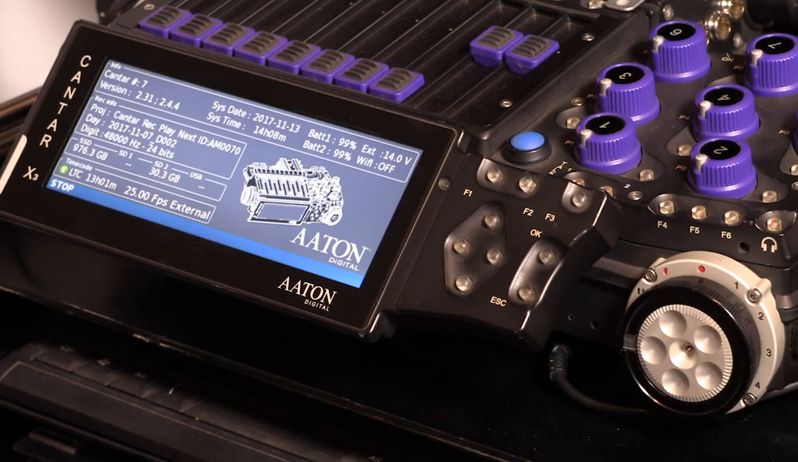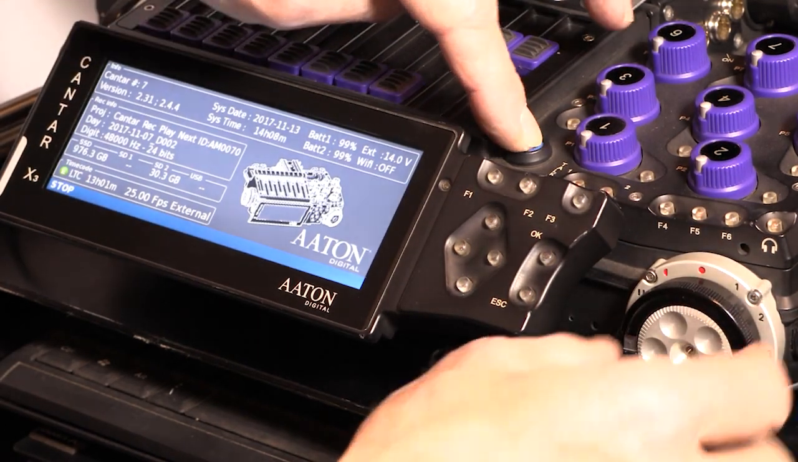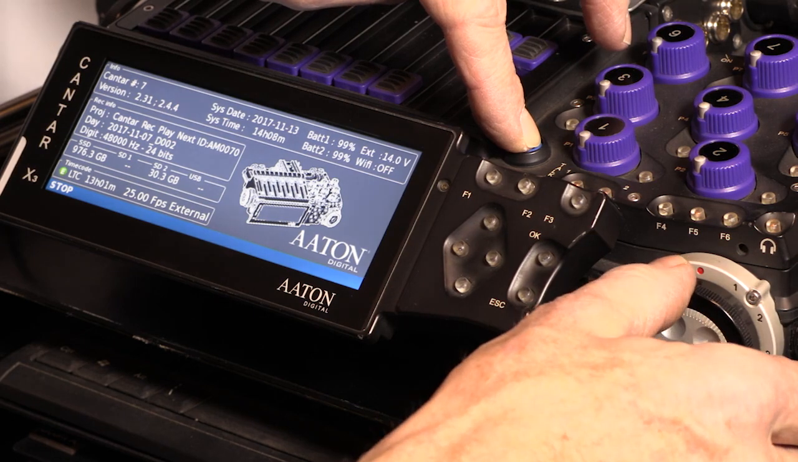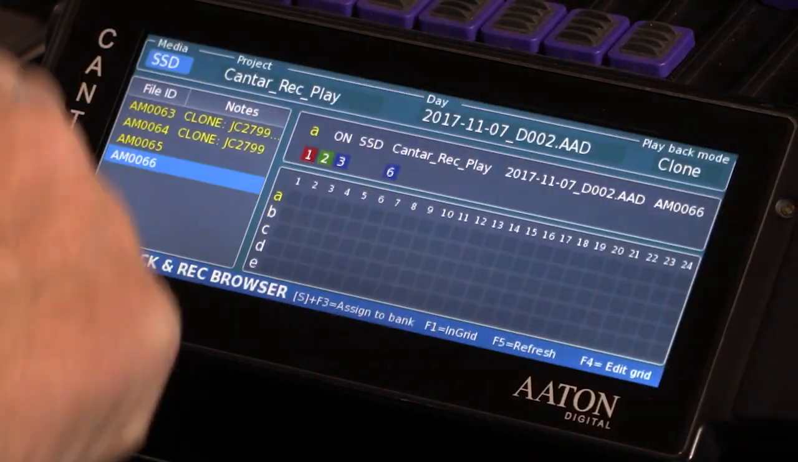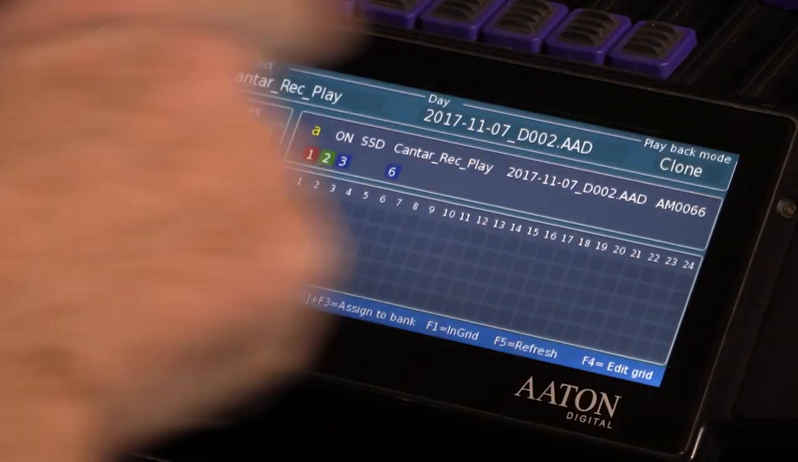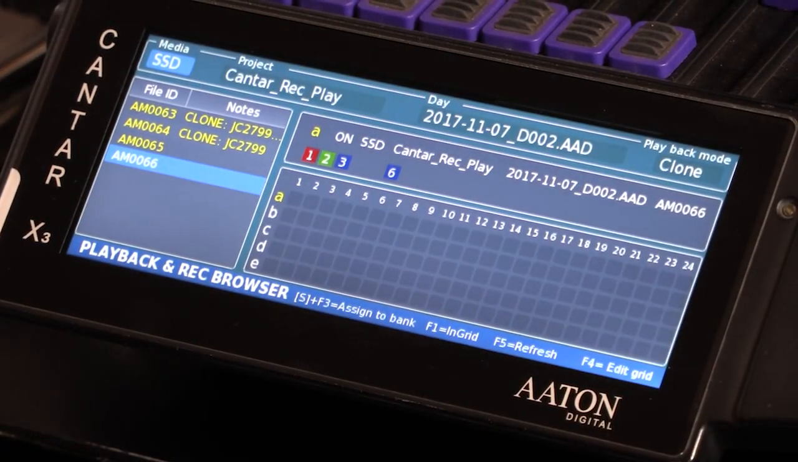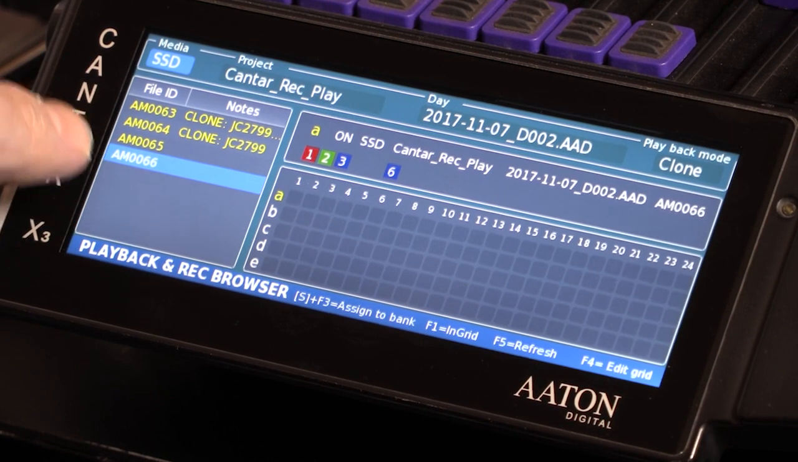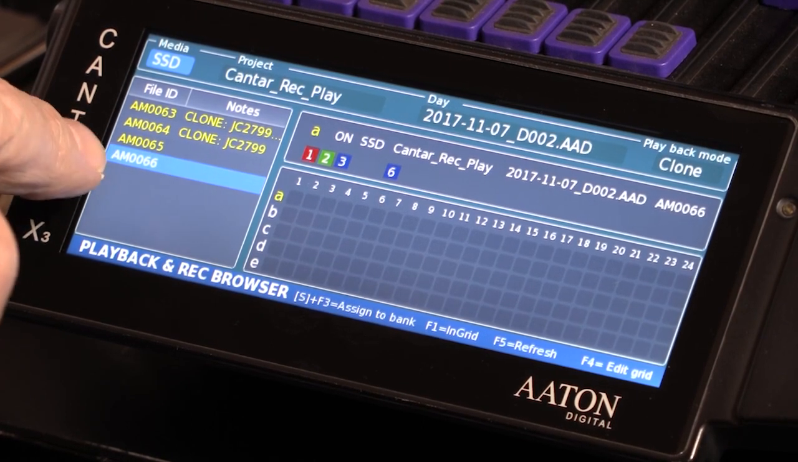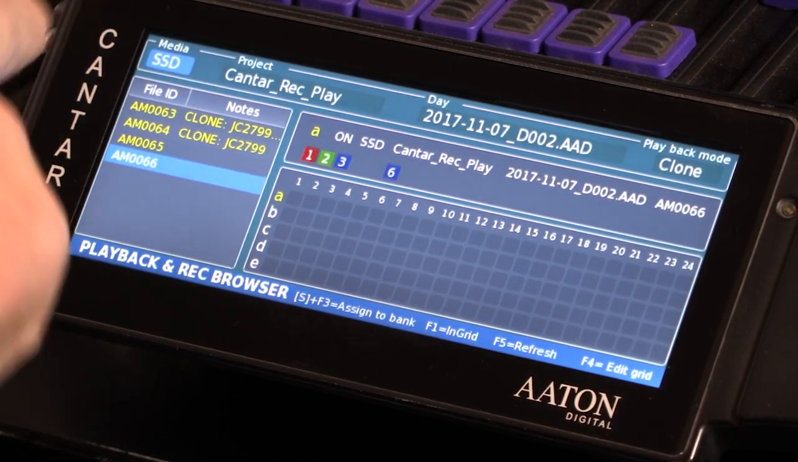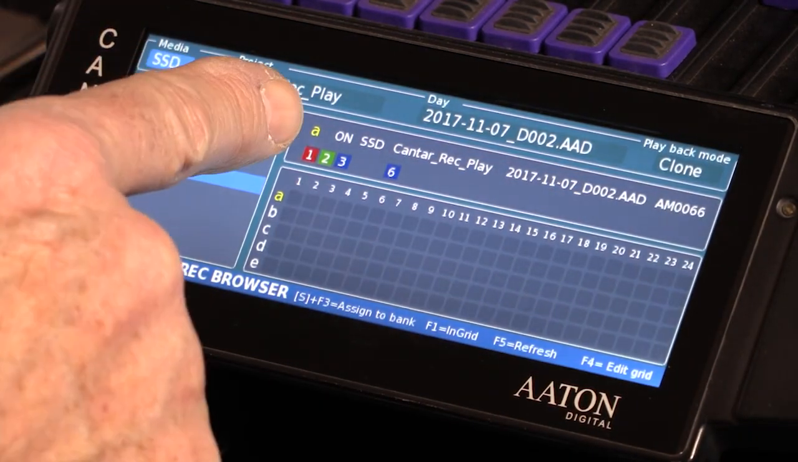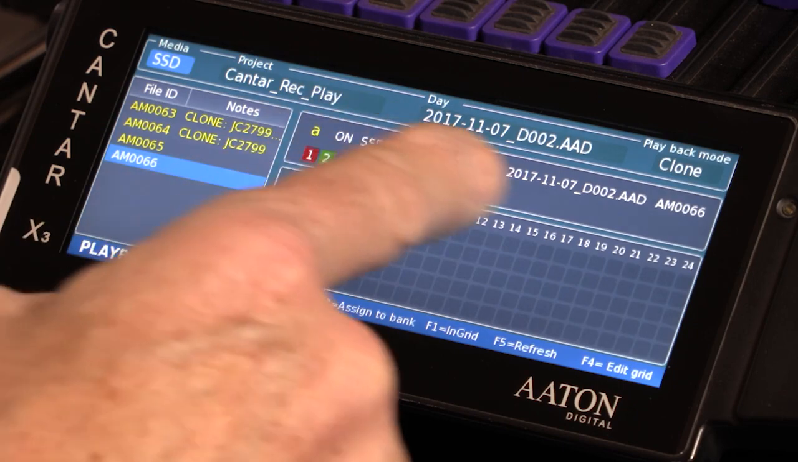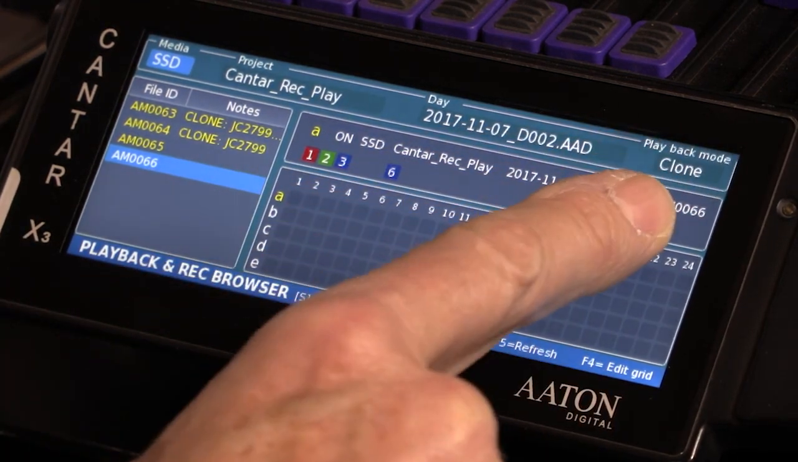Then go back to stop, press the shift button, because these are what we call blue functions, and then we go to the browser position, which now has a special green border to it. So in the browser, you have the track which I've recorded, but I wasn't happy with the mix. The source is up here at the top, so it's coming from the SSD. This is my project, and this is my day folder, and it's clone mode.